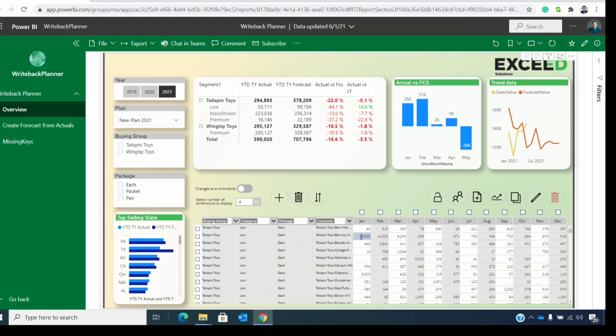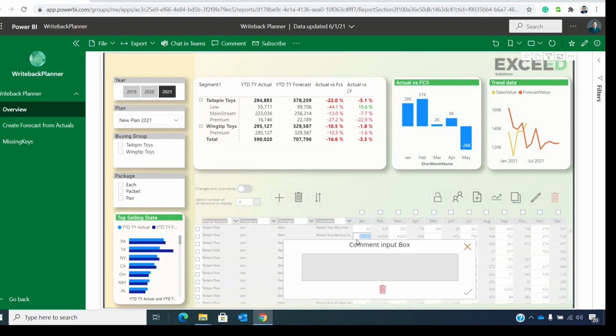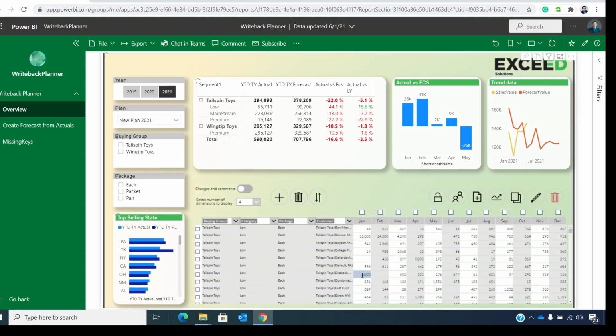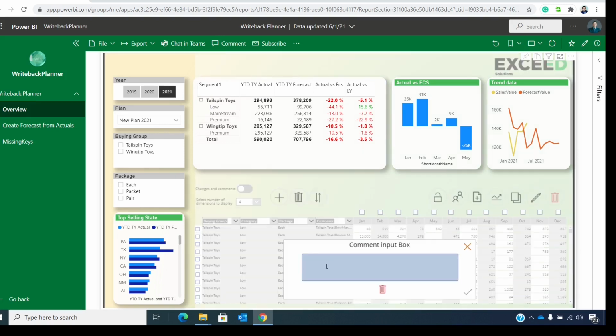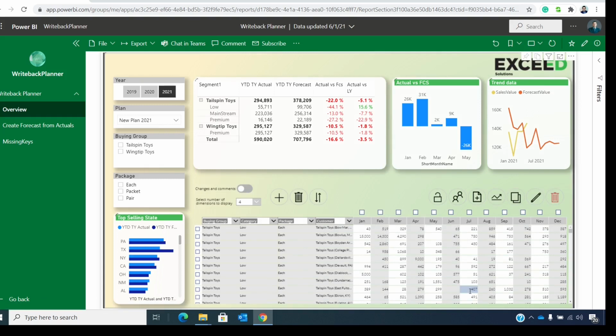So we want to say that this increase was due to a new listing in the low segment. And for this other change, if we double click on the cell, we will receive this comment box input. And we want to say that this is coming from an action percent discount in January.